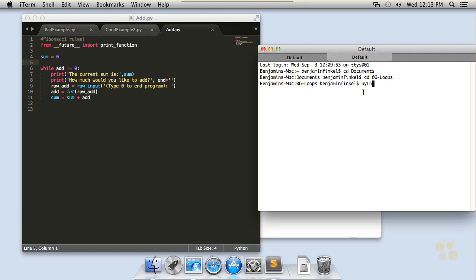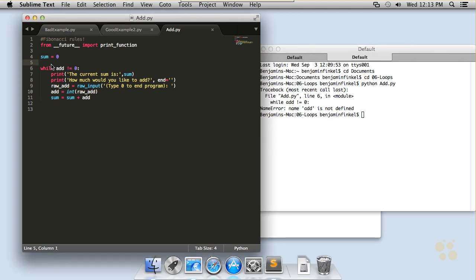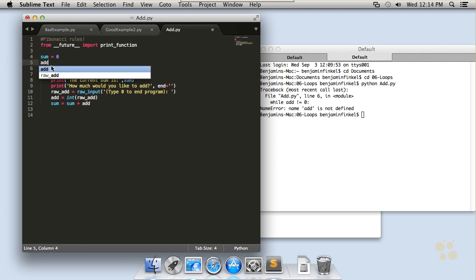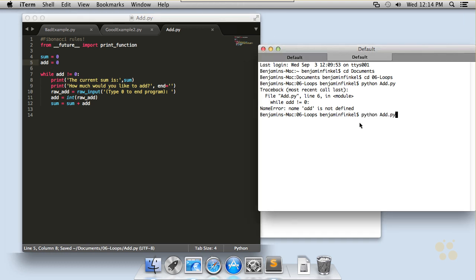Let's see what happens here. Python add.py. And an error message. Oh, and it says name add is not defined. So what I was not allowed to do is define the add variable inside of my while statement. I actually need to define it up above. I need to create it before we get to while. So I'm just going to say add equals 0, save this, run it again, nothing happened.